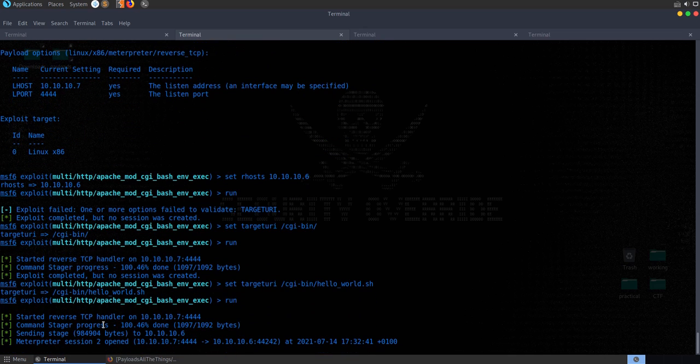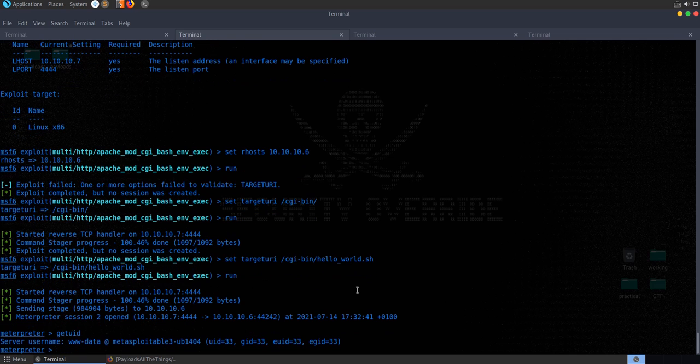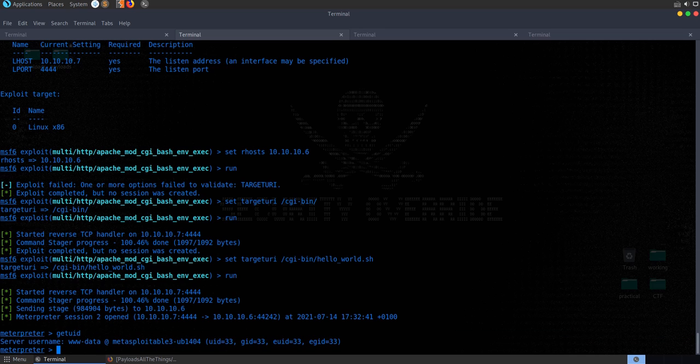Run that, and we've got our Meterpreter session 2 opened. Let's wait for that, there we go. Can we run getuid? We can. And we can see that we're connected as www-data again.